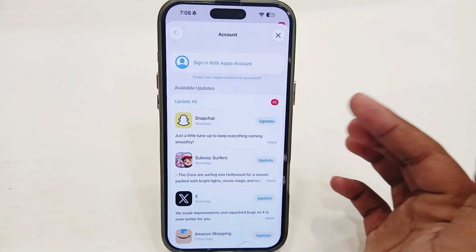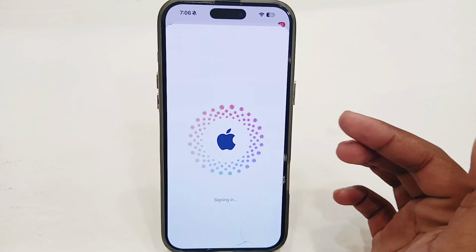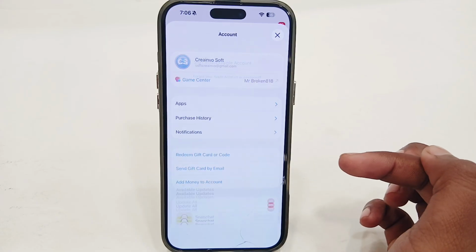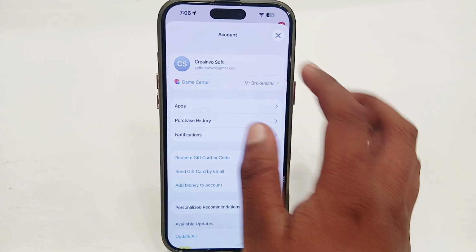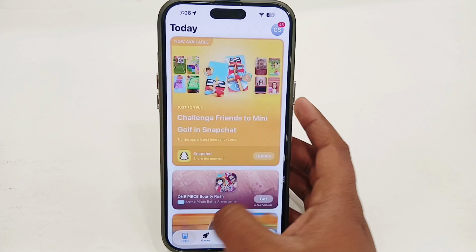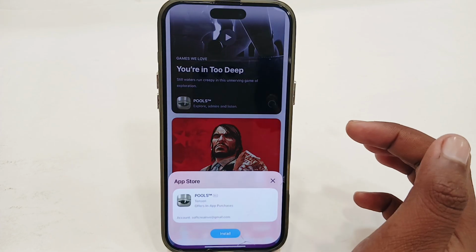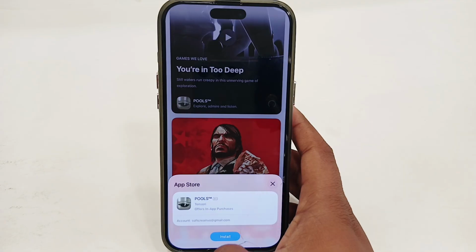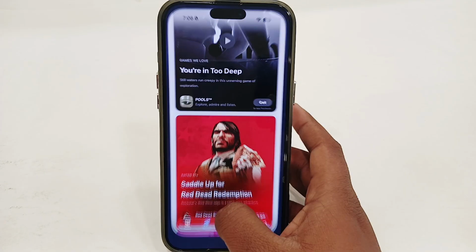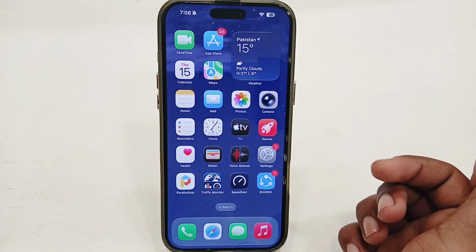It will take a few seconds to load, and then it will sign you in. So once you have signed in, you can easily install any app from your App Store without the previous issue. So in this way, you can easily fix "sign in to complete purchase" on your iPhone.